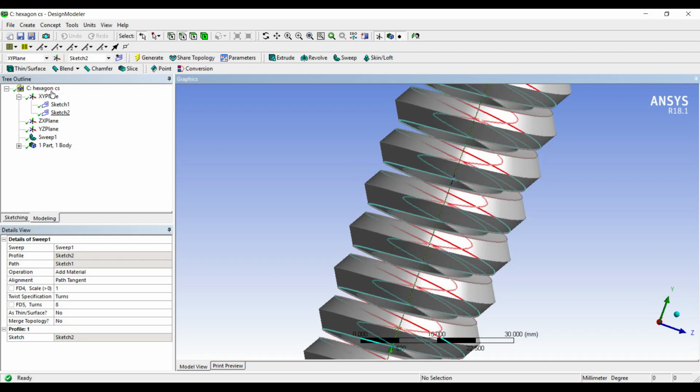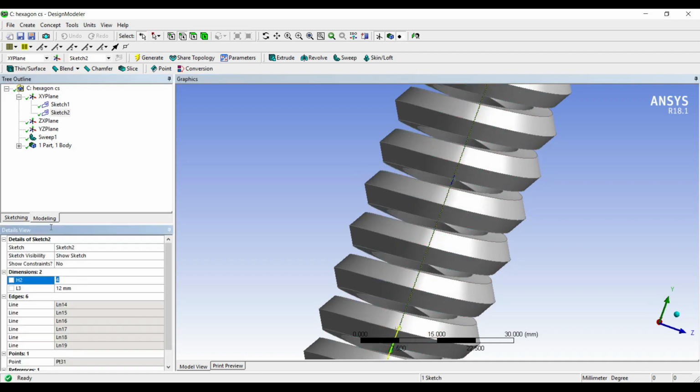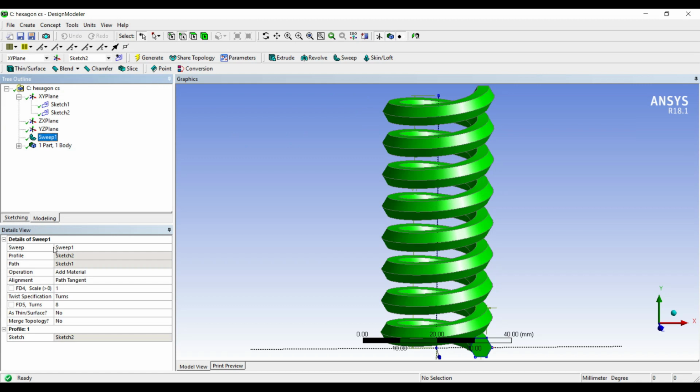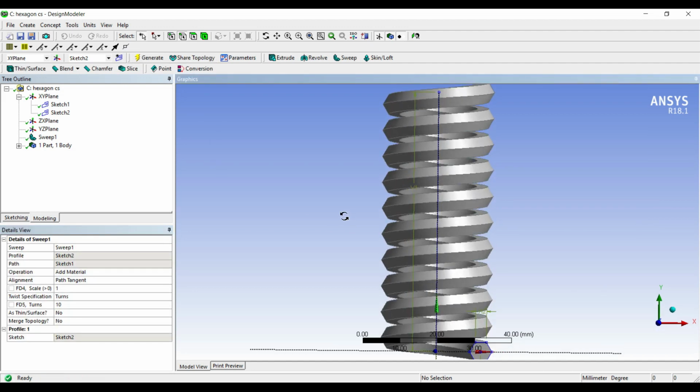In fact, if needed, I can just change this value of H to 3. So it has a more pitch now. So I have taken the value of side for the hexagon as 3 mm, and I have taken the number of turns as 8. I can change it to 10 now. So this is fair enough.